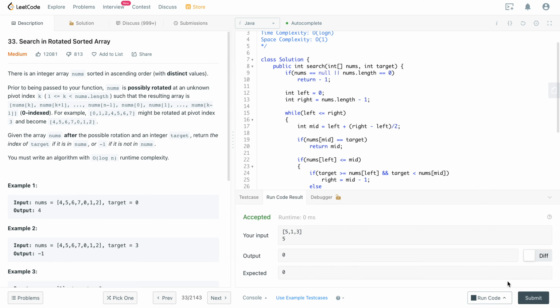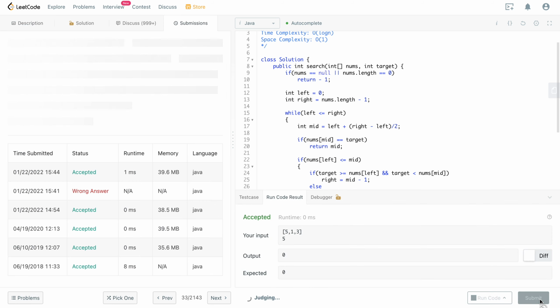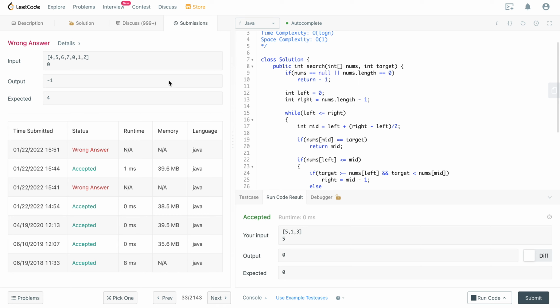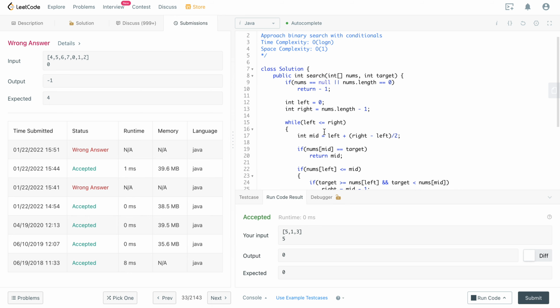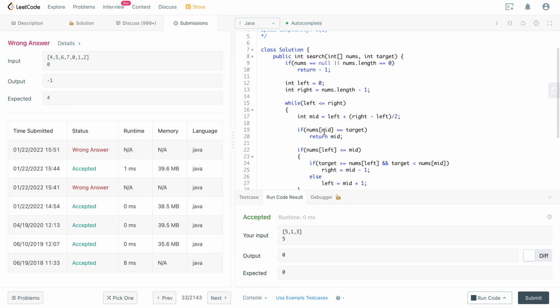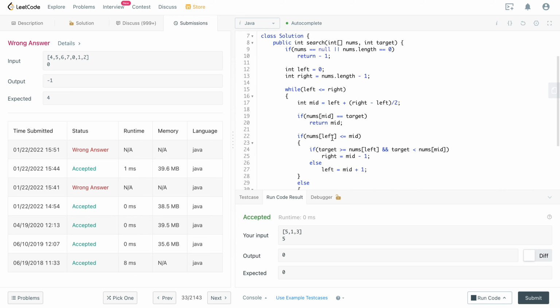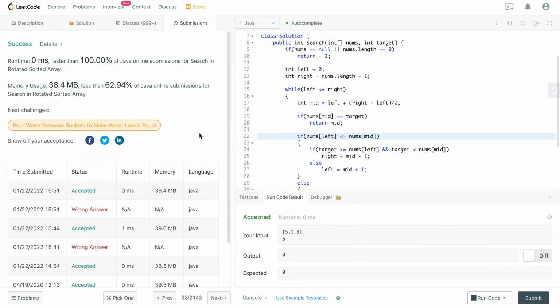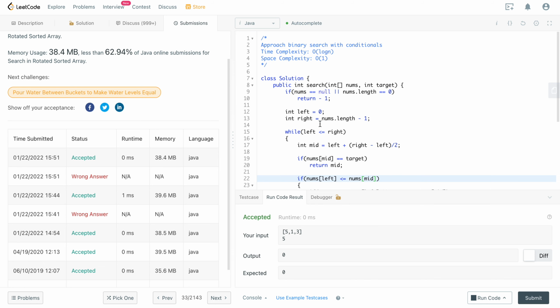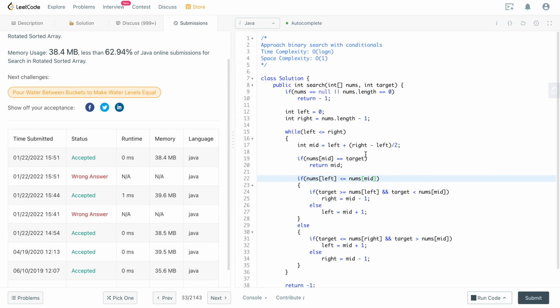Let's compile this. First test case is okay. Output is -1. Expected is 4. All right, so where could we have gone wrong? So if nums of left is, oh right, nums of mid. Let's try that again. Let's run this. This looks okay. Awesome. So that's how you solve this problem.